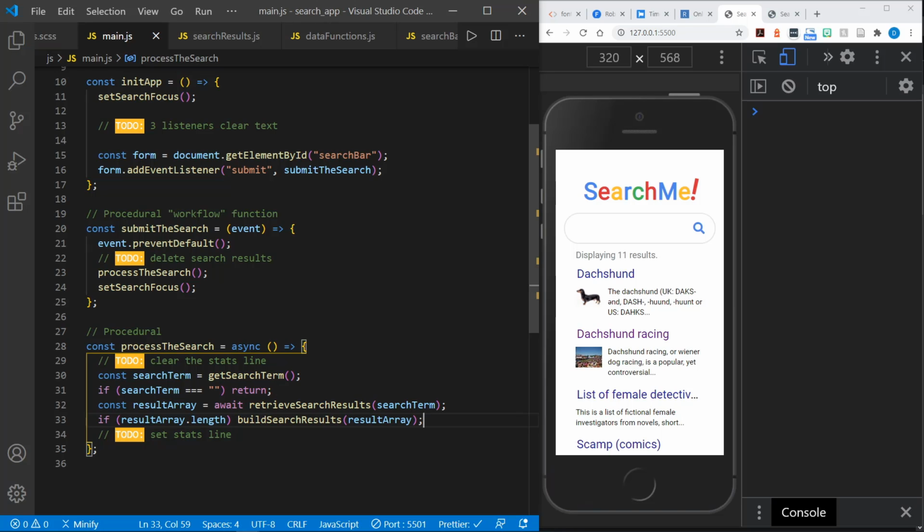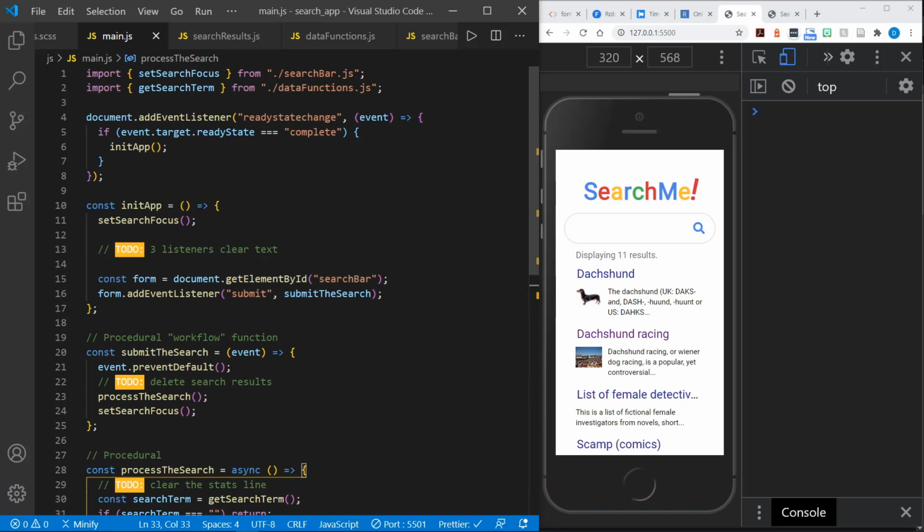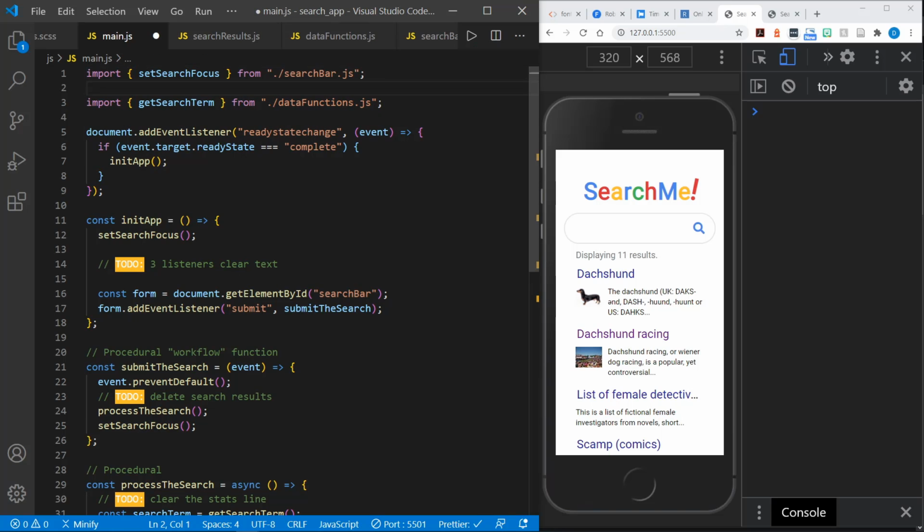We can save that. Now we need to import build search results if it exists. So we'll do that at the top as well. We have our search bar, and this is from the search result now. So this will be import curly braces build search results from /searchresults.js.